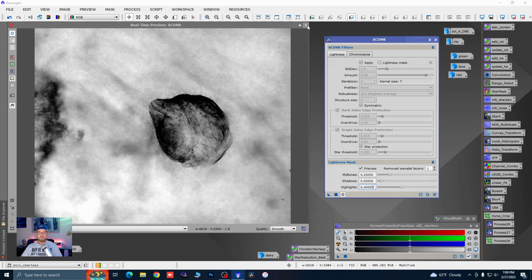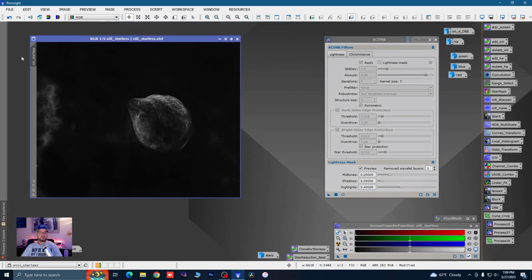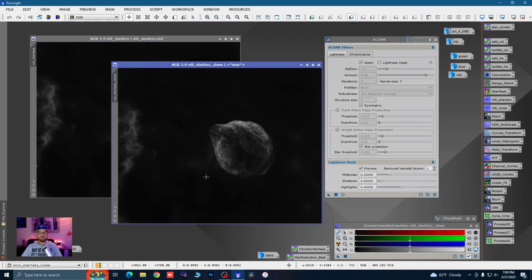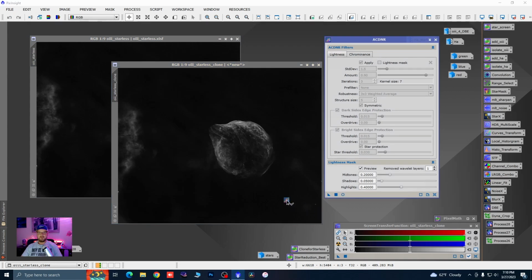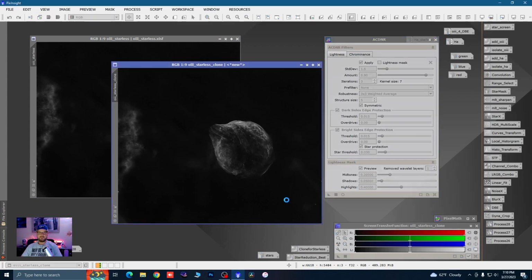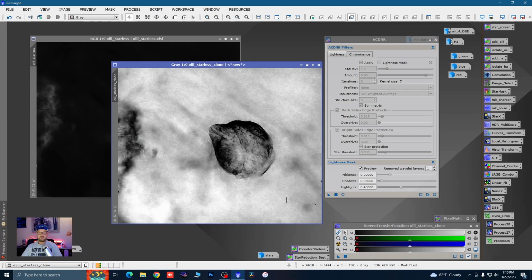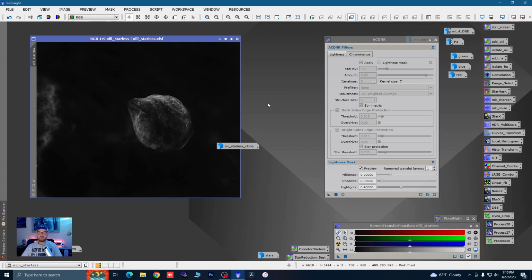So once we're satisfied, we're going to close the real-time preview. We're going to make a copy. And then we're going to take this instance and drag it onto that copy. And it's created our mask. Okay. So let's minimize that mask. That's our O3 mask. Let's minimize our O3 image.